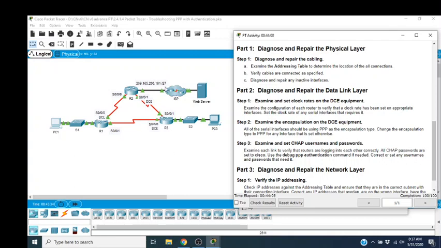Right, so my approach was a bit different. I did not follow exactly this step. What I did was I went link by link. Okay, I started with R1 and R2 first. I looked from layer 1 until layer 3. Okay, R2 and R3, and then R1 to R3. Okay, alright, so that's all for this lab.